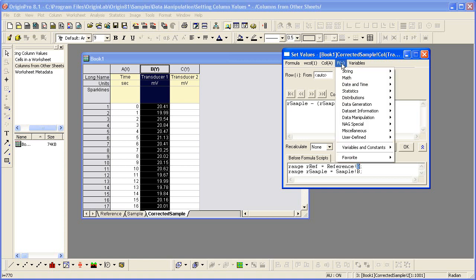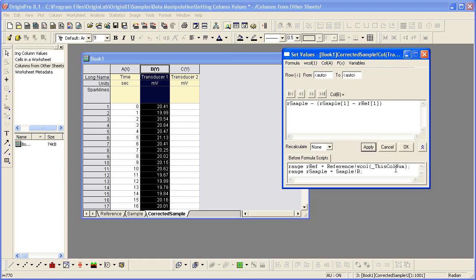I'm going to click on the F of X menu, go down to Variables and Constants, and choose WCallThisColumn. This then refers to 2 in this case. It's an index. Remember, the WCall function takes an index, so it's the second column. And let's repeat that for the sample.